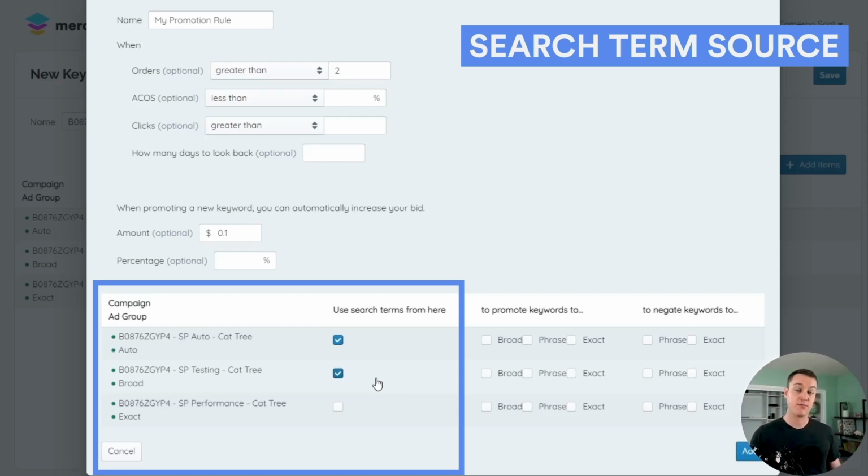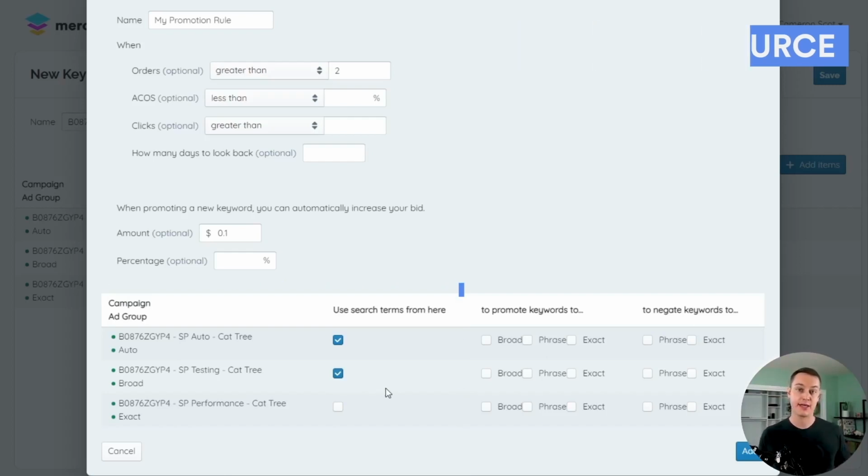If a search term appears in more than one ad group, for example, in our auto ad group and our broad match ad group, both targeting the same search term, the search term data for both ad groups is aggregated together and then evaluated by the promotion rule. So if the search term big cat tree got 10 clicks in our auto ad group and 5 clicks in our broad match ad group, it would aggregate all those clicks together to 15 clicks, and then the rule would evaluate it.